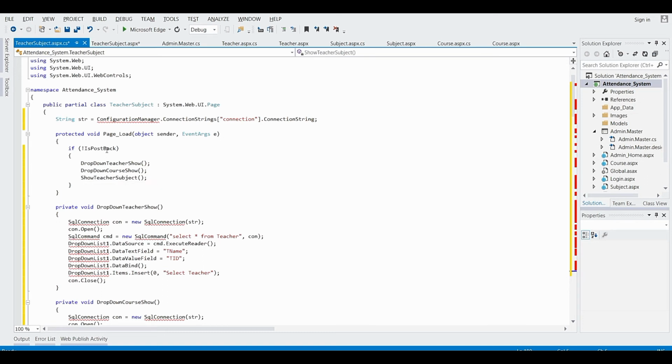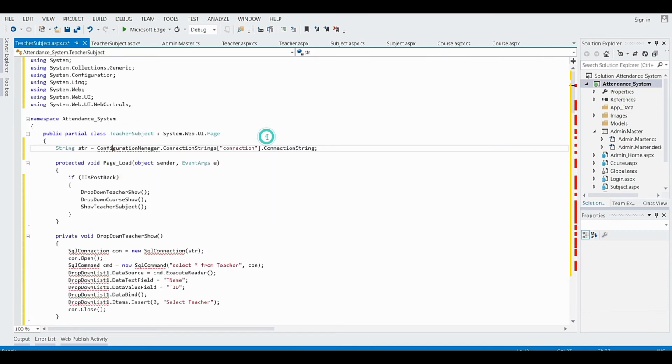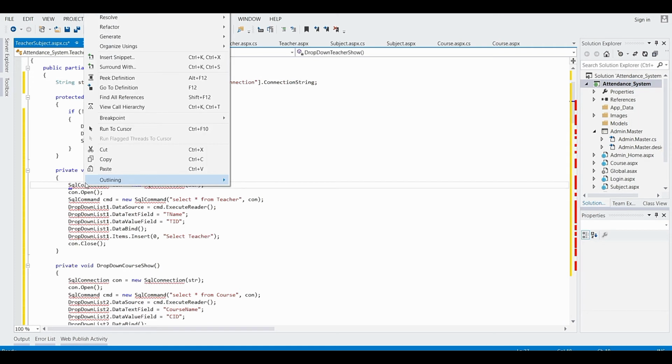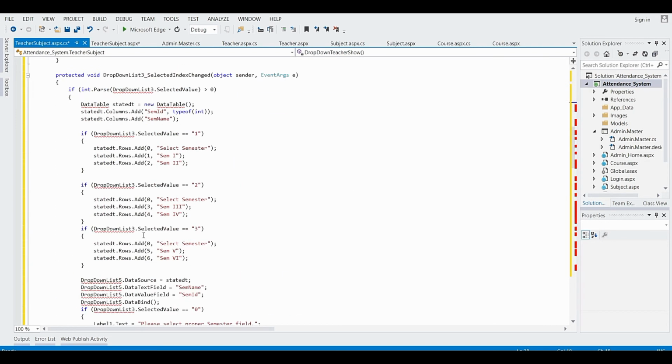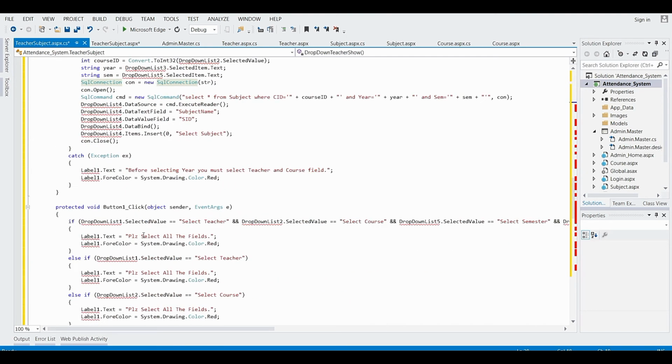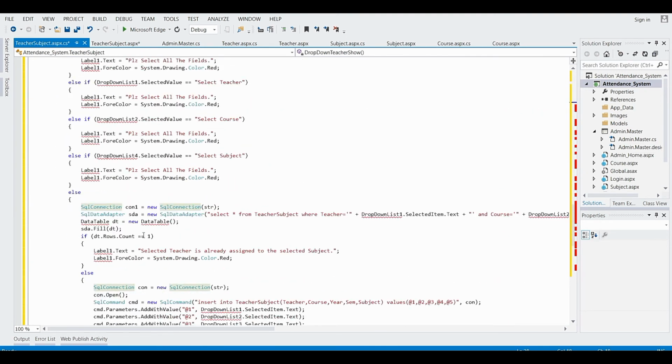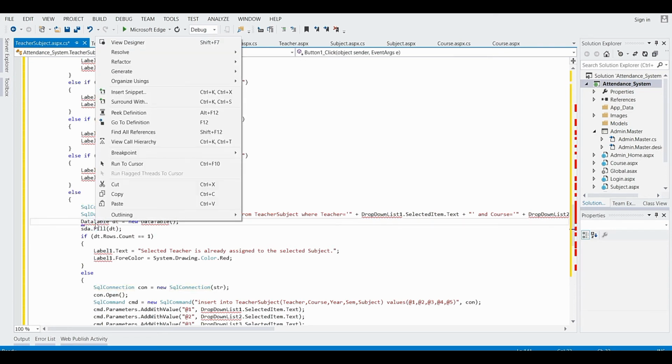Now add the namespaces for the configuration manager class. Same for the SQL connection class. Same for data table.